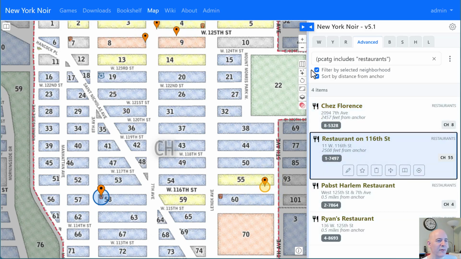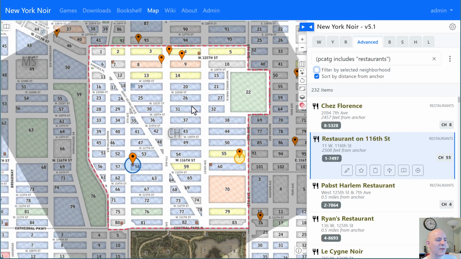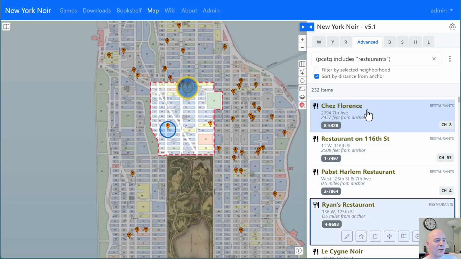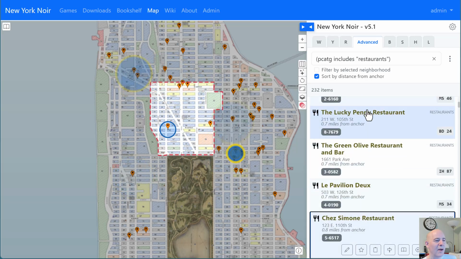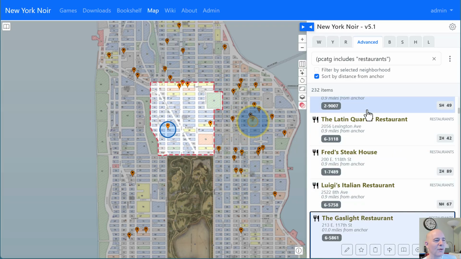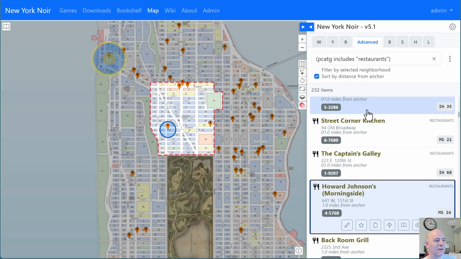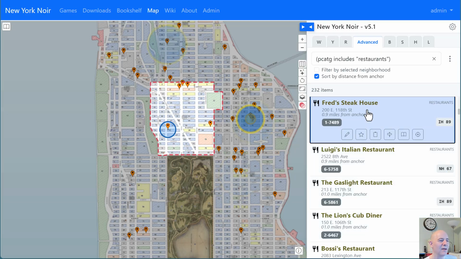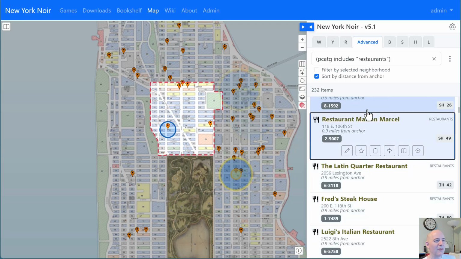So if I don't filter by neighborhood, but I still sort by distance, here are all the restaurants in the city sorted by distance from this subway. So Chez Florence is the closest, and then we have this restaurant, this one, then we start to get further out. So maybe you are writing a case and you want the killer to be located near this subway, and you figure they were eating somewhere nearby. This might be the kind of search and the kind of sorting you might do to help you figure that out.